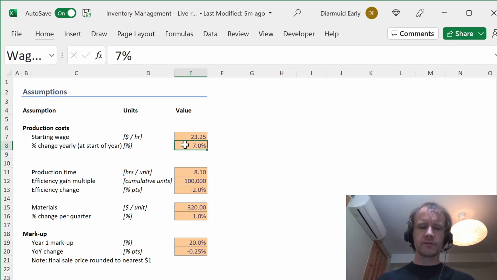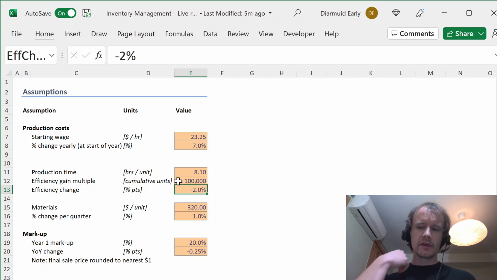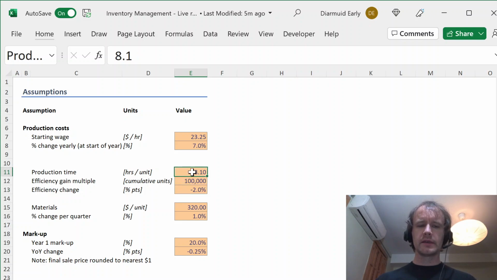That's going to grow by 7% each new calendar year. It takes 8.1 hours of labor time to make a thing, and for every whole 100,000 things we have made, that goes down by 2 percentage points. So if we've made 500,000 things, then the next one is going to take 10% less than that 8.1. If we've made 1,000,000 things, the next one is going to take 20% less. It's obviously an extremely simplified experience curve, and don't ask what happens if we make more than 5 million things, because it's all very mysterious.